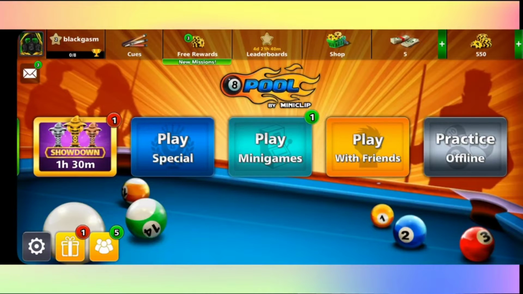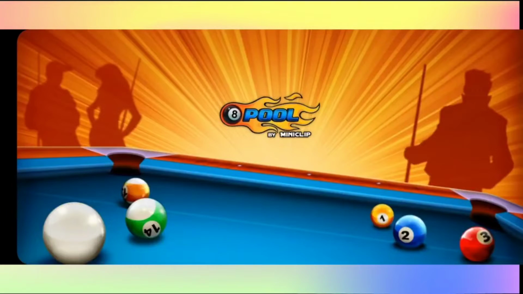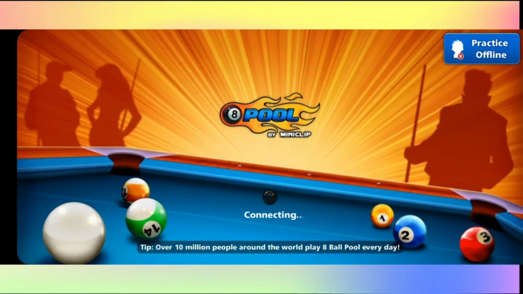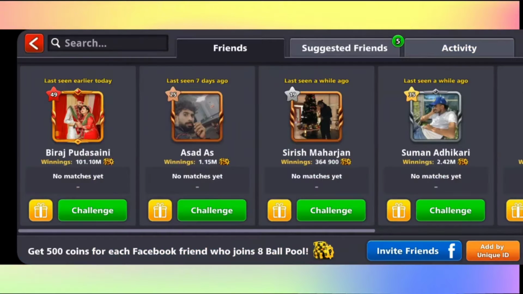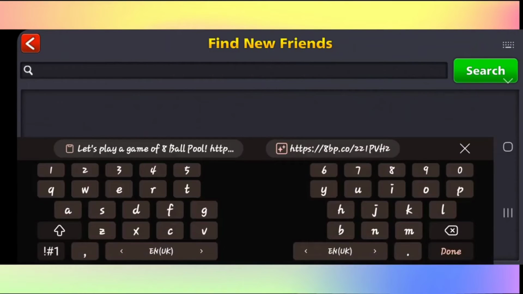Now you can simply tap on the Play with Friends button, and if you have logged in to your account from Facebook, then you will see all of your friends that are already on 8-ball pool who play the game. You can also tap on the Invite Friends button, and then you can send the invite link to various Facebook contacts. You can also tap on the Add by Unique ID button, and then you will be able to type in the unique ID of your friends and tap on the search button to add them as your friend.